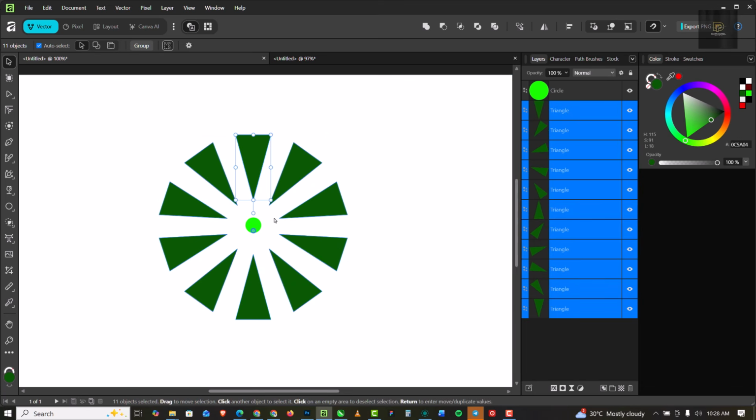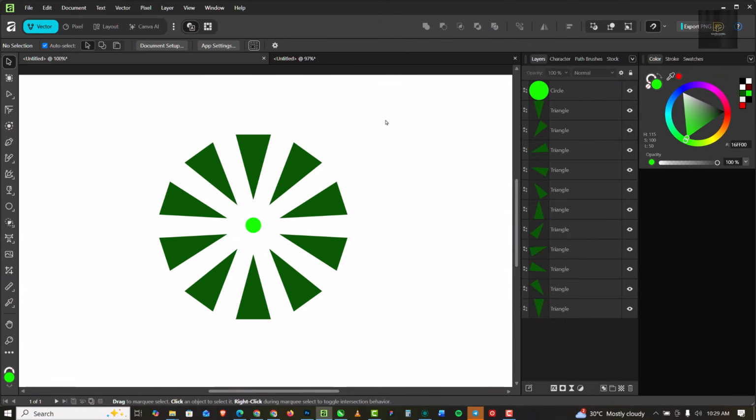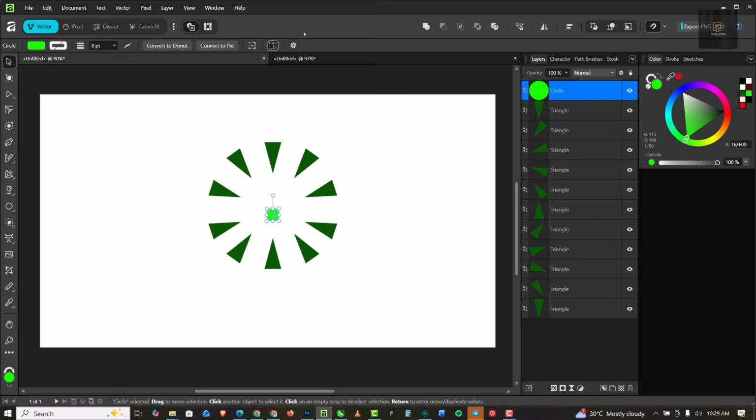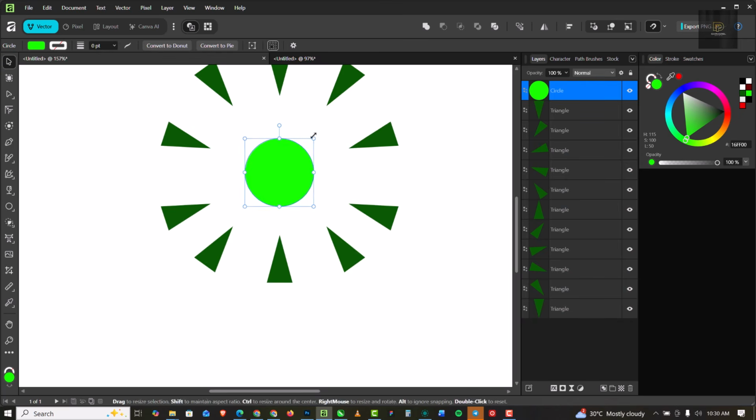So this is how to duplicate in Affinity Studio, and also how to duplicate around objects, right?